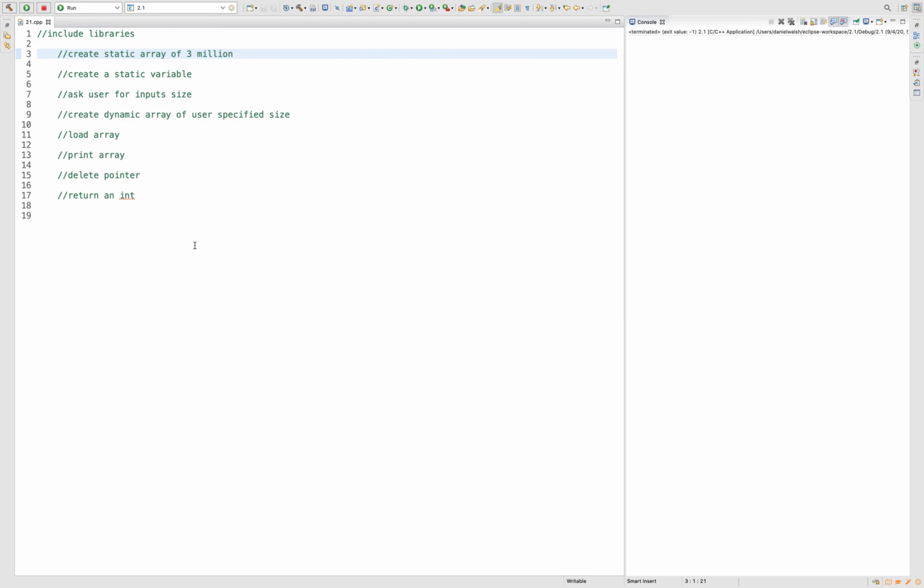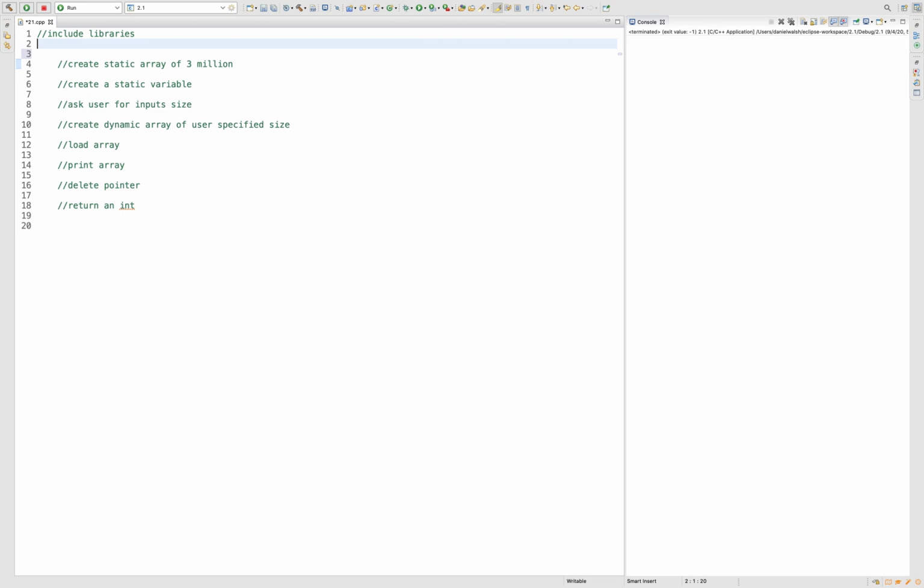Now we're going to bounce over to some code. Now let's do some code. We want to first include our libraries, so that's easy.